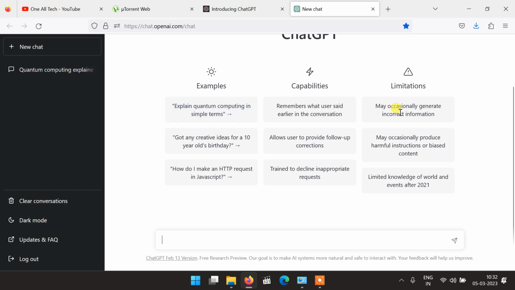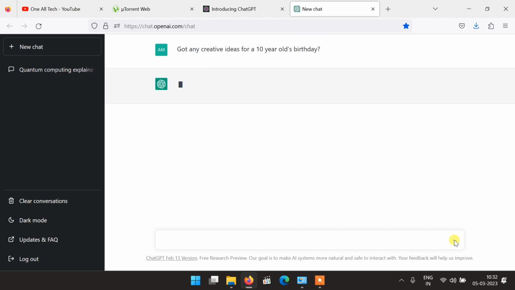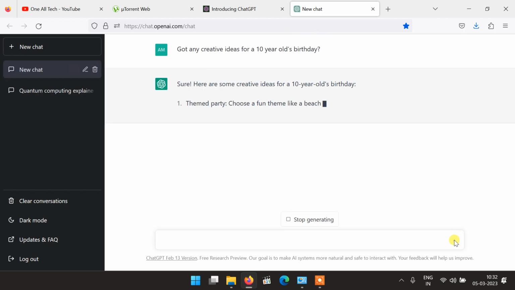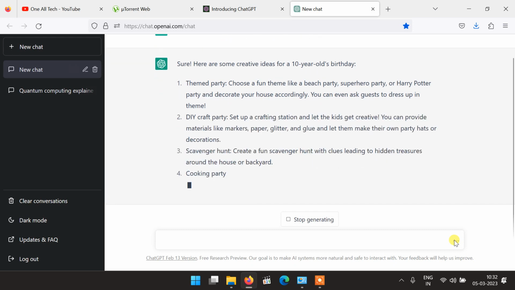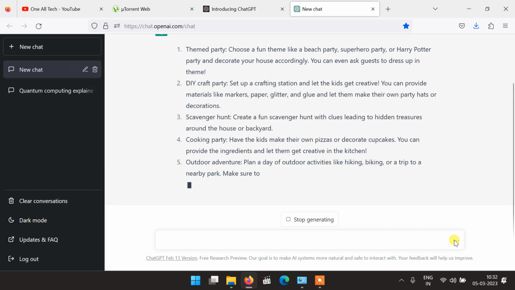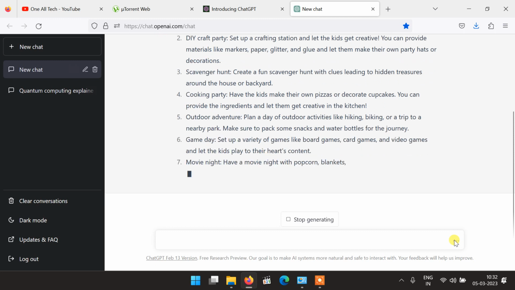Here we see "Got any creative idea for a 10 year old's birthday?" Then click on send. Here you see the 10 ideas will be generated within a fraction of a second.